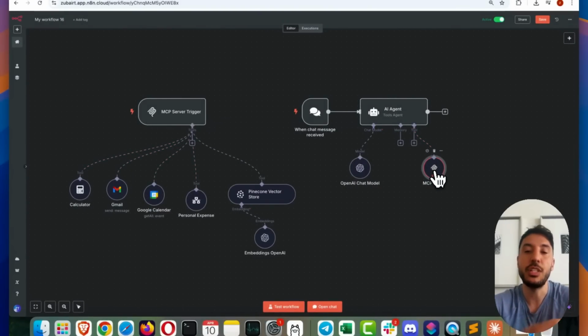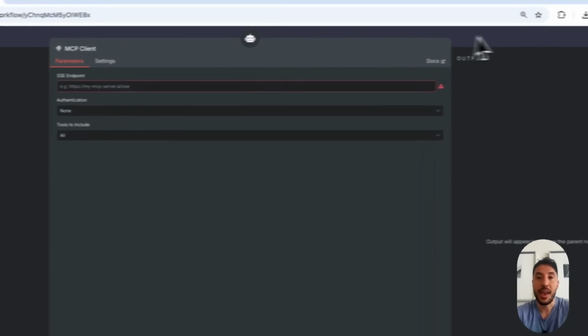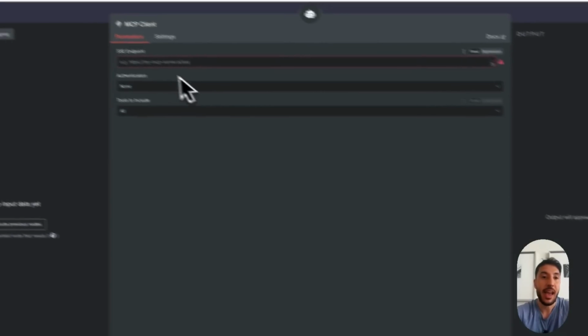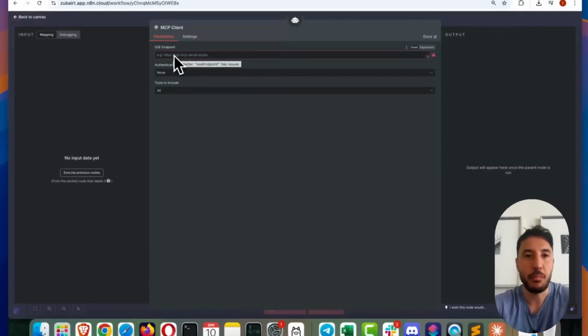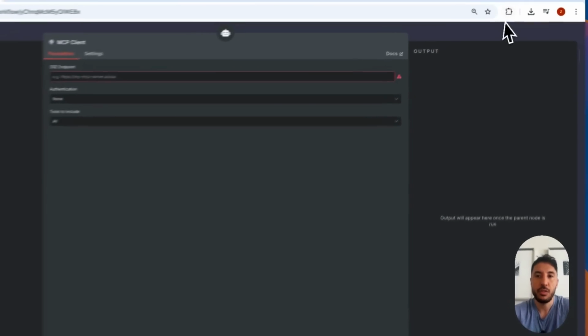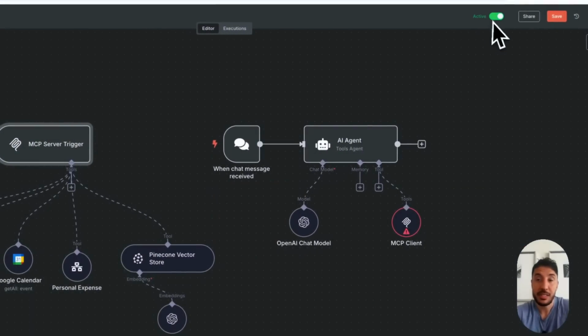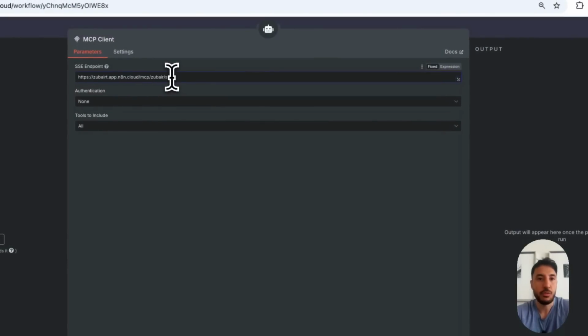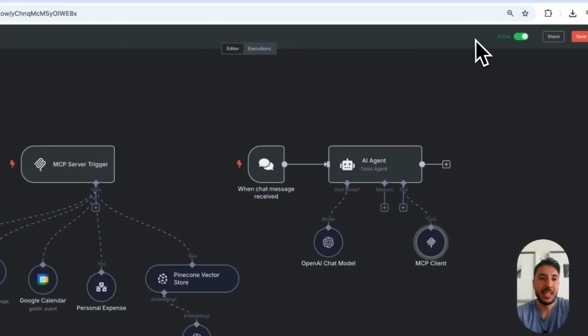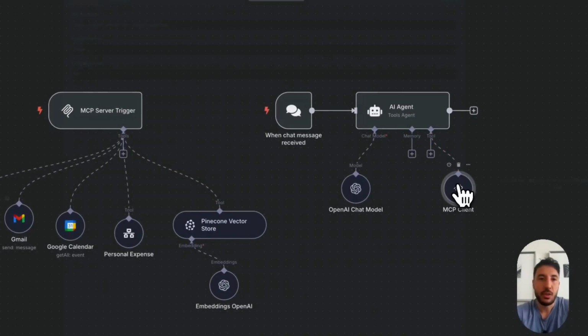The way to do that is you need to add this MCP client tool, and then you need to attach your MCP server through this endpoint, which is the SSE endpoint, right? But this is extremely simple. All you have to do is copy your production URL here. So I'm just going to go to production, click on this, copy it. And because this is active, it should be able to interact with it easily. So now I'm going to go inside MCP client, and all you have to do is paste this, right? So now this should have access to all of the tools that are sitting inside this MCP server.